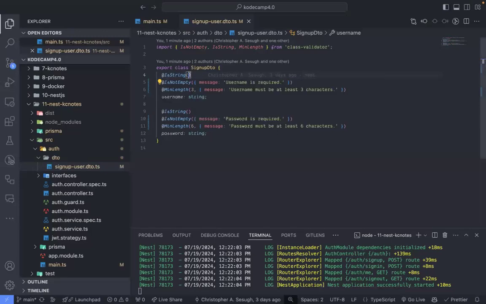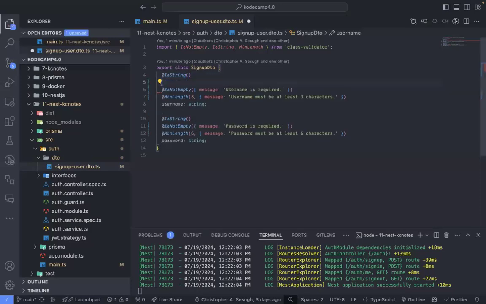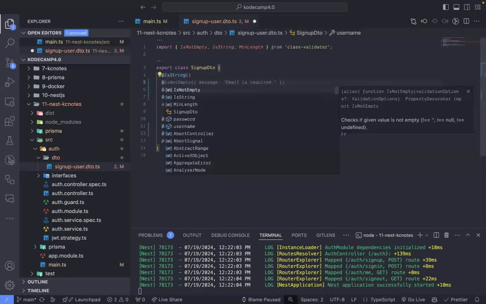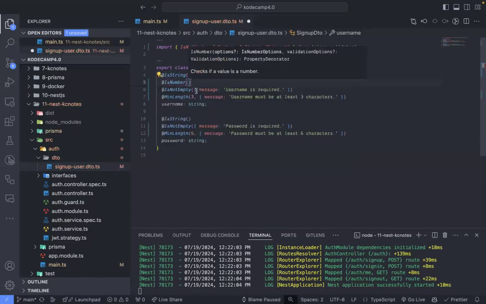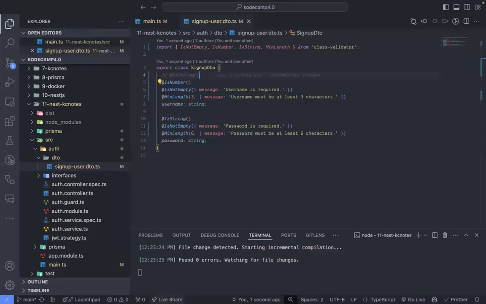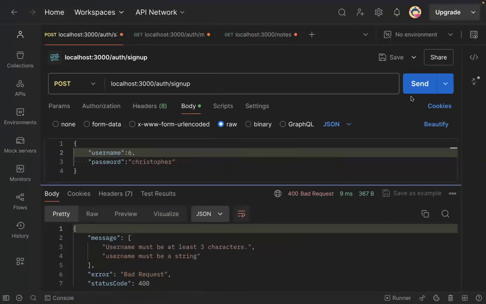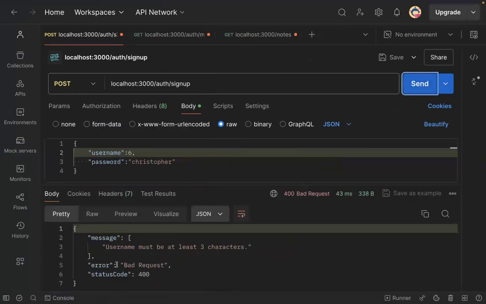But if you come over here and then say @IsNumber, and then let's just comment this out, and we send this request. Now you can see the second error is gone, and then it's a number, but it's required that the number should be at least 3. If you add 6, 2, 3 here, this is valid. And then our user will be signed in with a number.